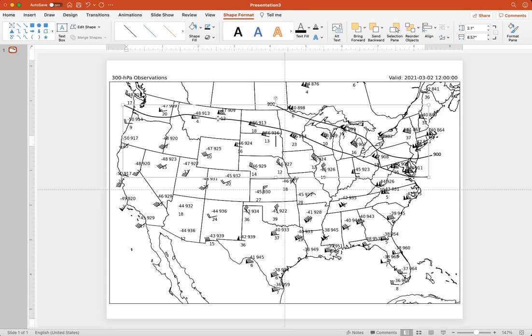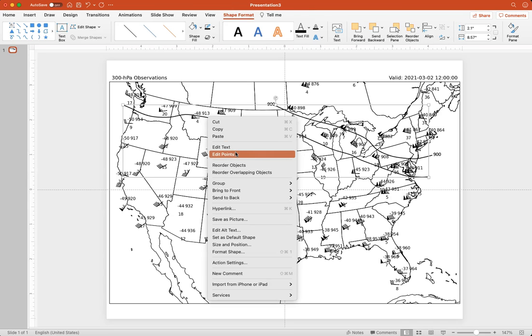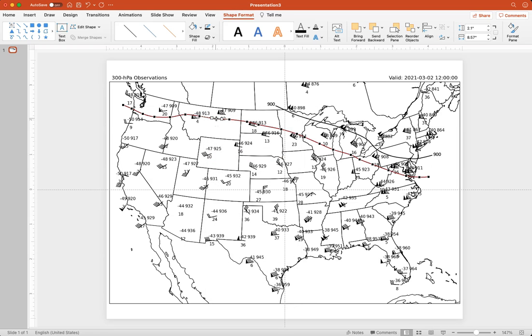Then if I wanted to, I can double click or right click on my line and edit points to move things around here just a little bit. Make it a little smoother. Trying to follow that geostrophic balance pretty well.